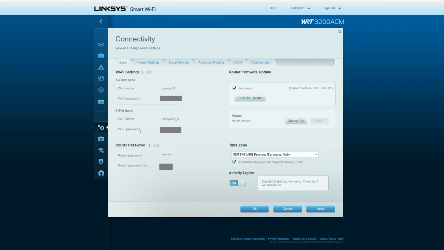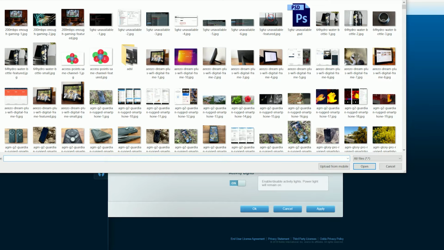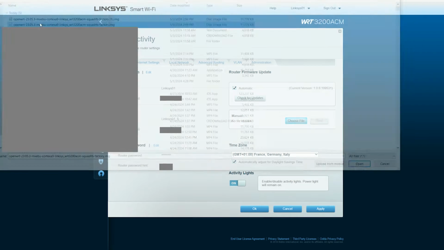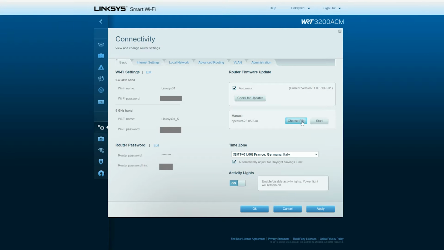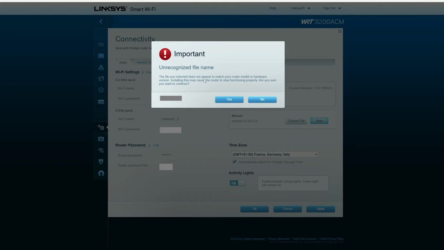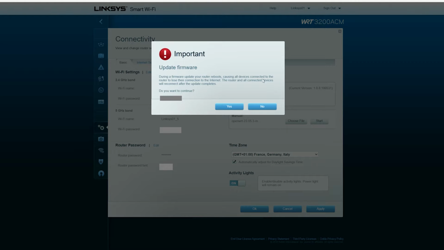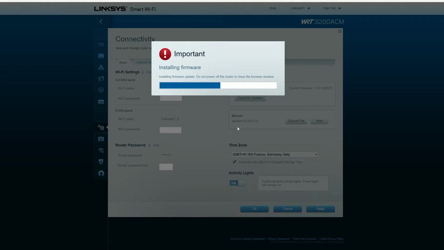Go to Connectivity and near the Manual section, click on Choose File. Identify the file that you just downloaded from the OpenWRT page and click on Start. It will give some scary warning, but no matter, move forward. The router will restart and will take a few minutes until it installs the new firmware, so be patient.